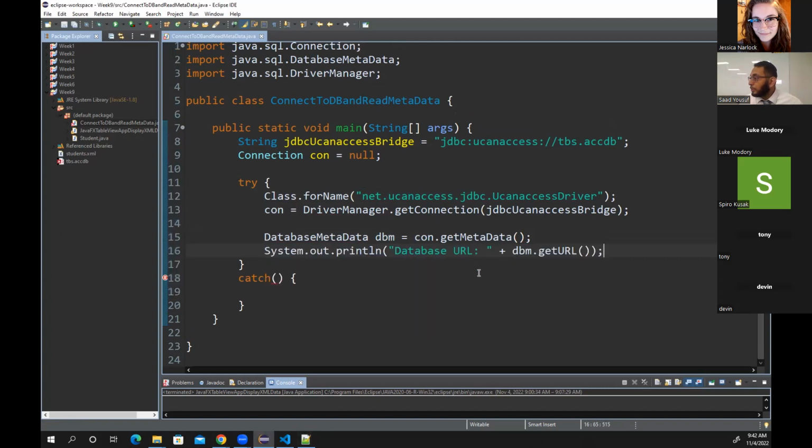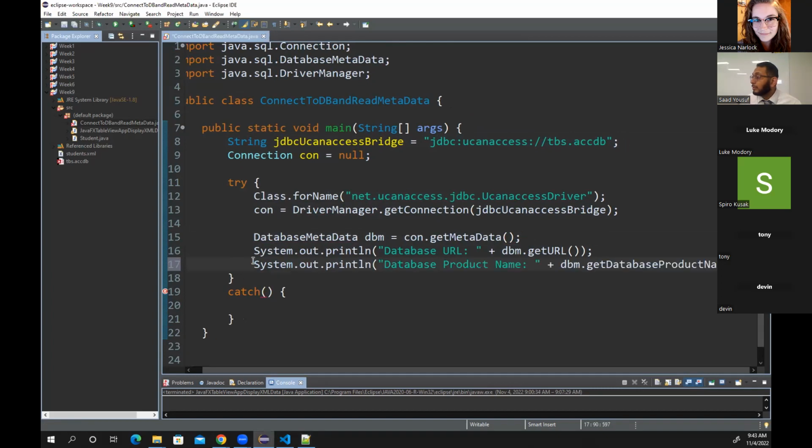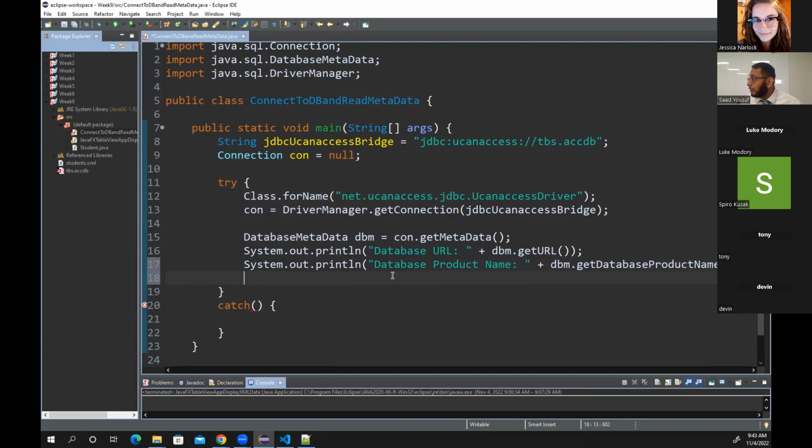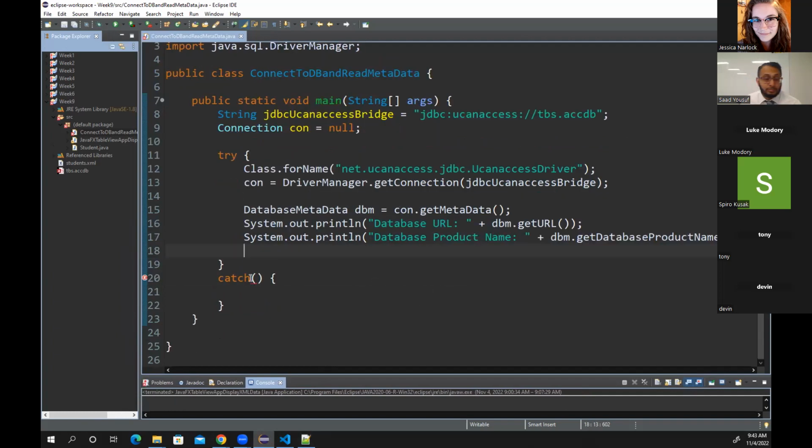Such as I want to grab the URL based on which the whole connection is established. Or I'm interested in displaying the database product name. Or the database driver.